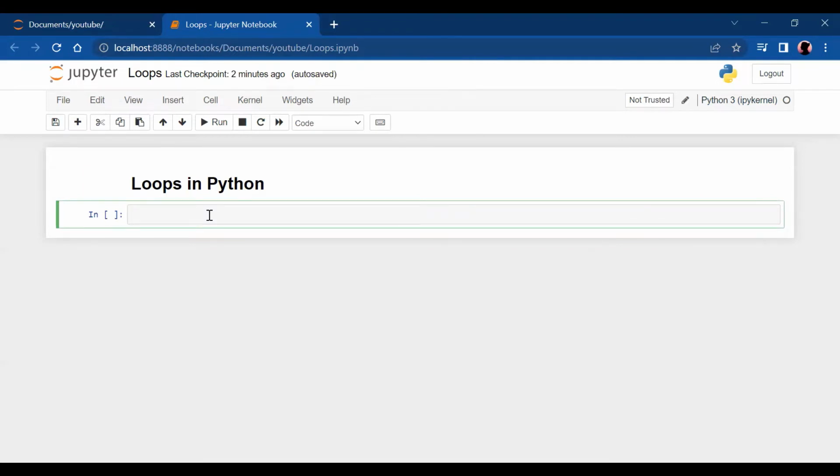Okay. So what is a loop? If I want to do some repetitive task, then that's called a loop. Okay, a repetitive task is called a loop. And now, what is the need for a loop?